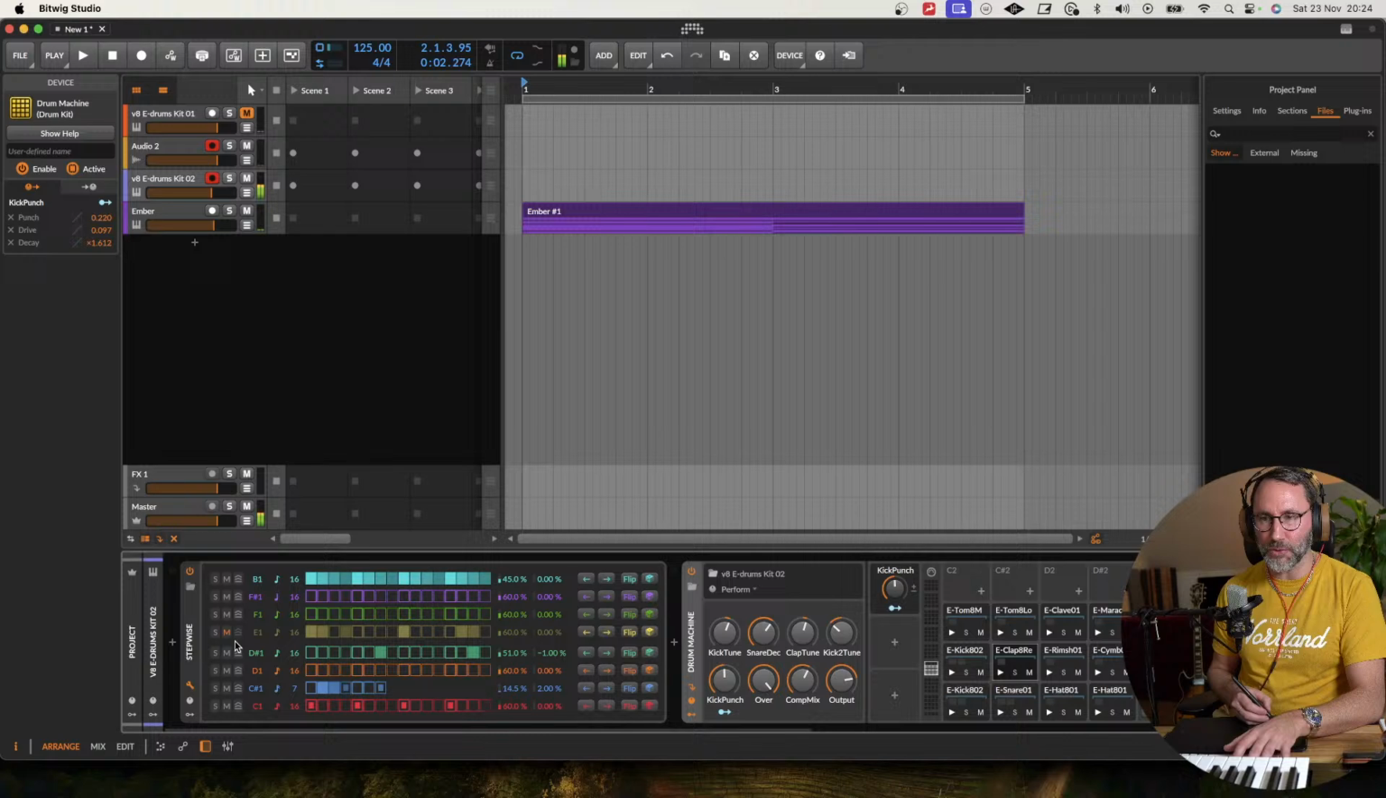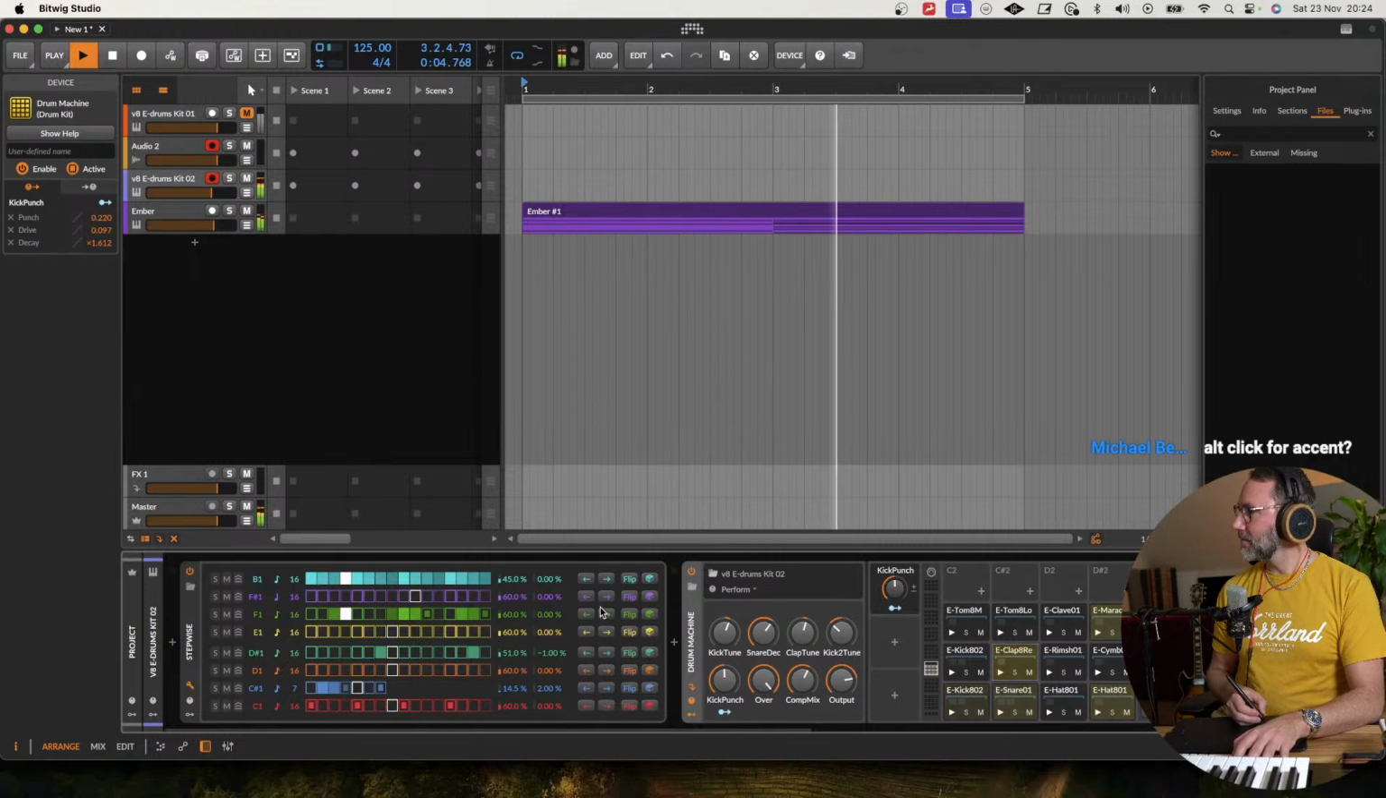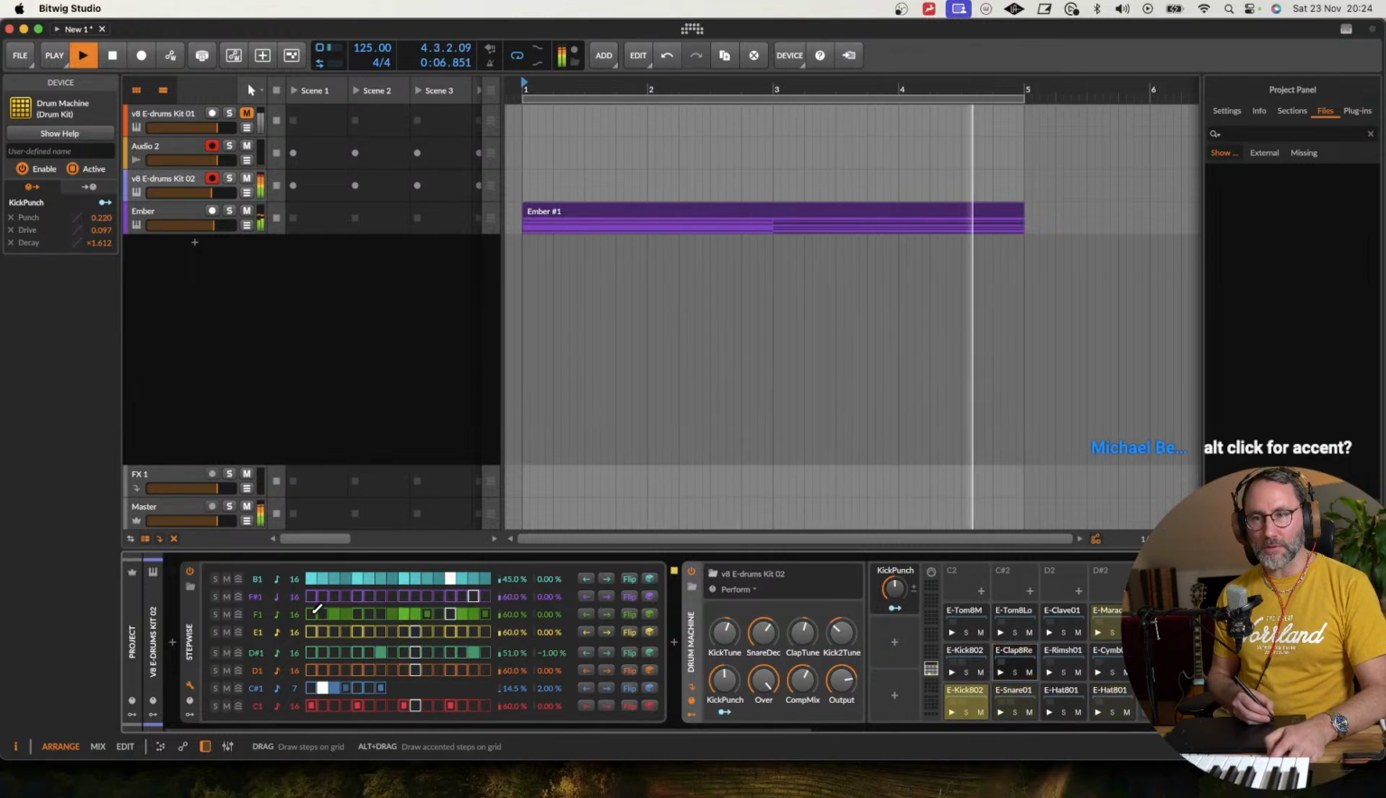I think I'm gonna mute that one. But we can of course also right click and select clear steps if we want to get rid of the step there. Let's try F1 instead. Yeah, alt click for the accents.